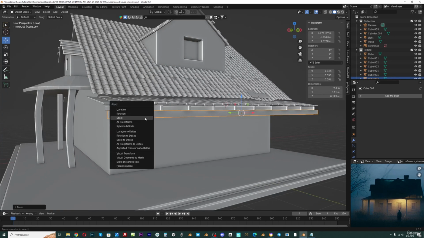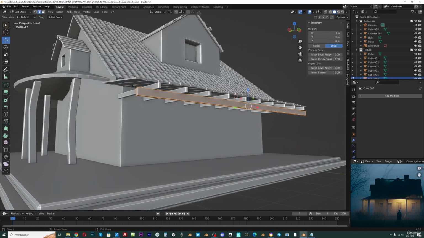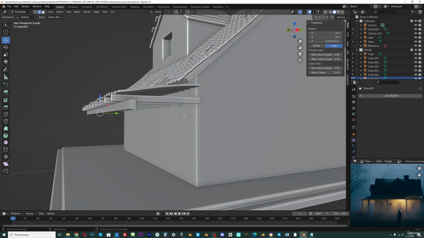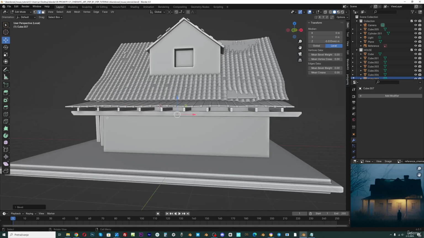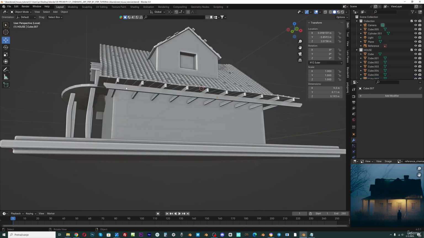Now I can go with Control A, apply scale, and I can go with Tab to edit mode, select this edge here, this one, and Control B, just one bevel, to add this nice detail. Okay, now I will create another column here.